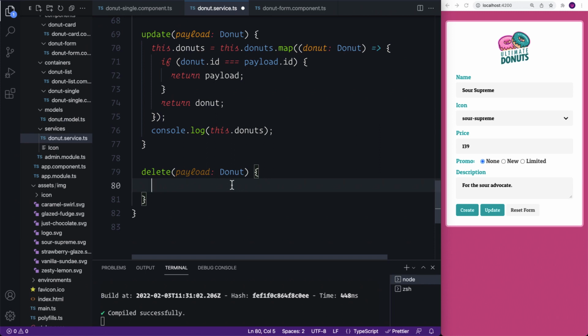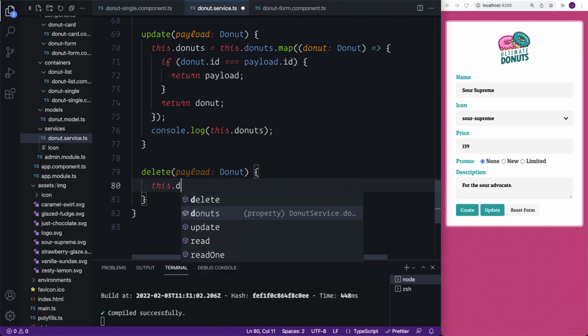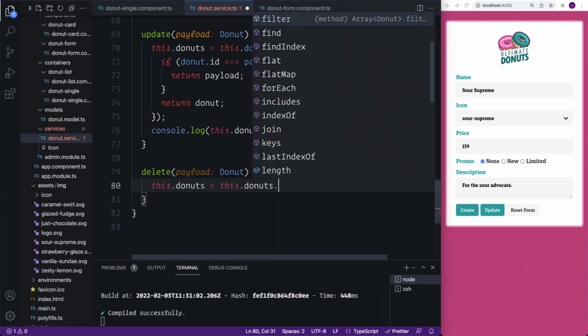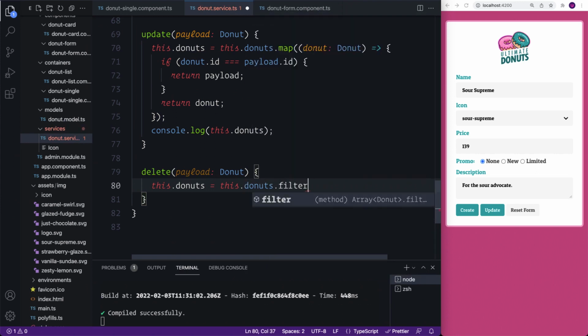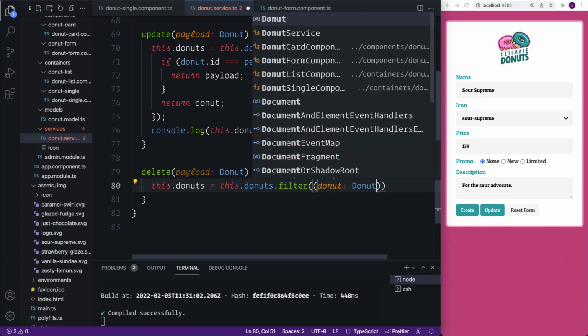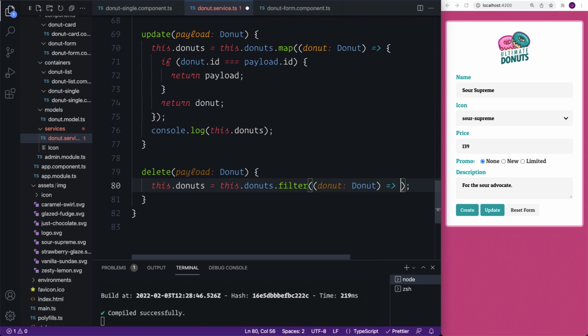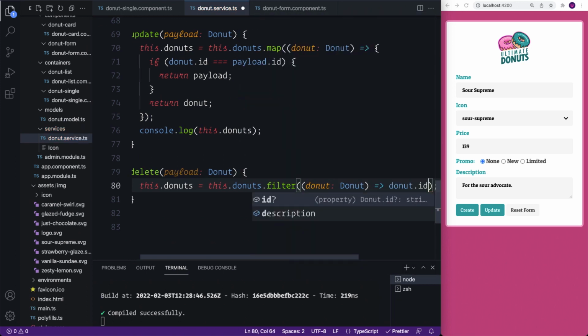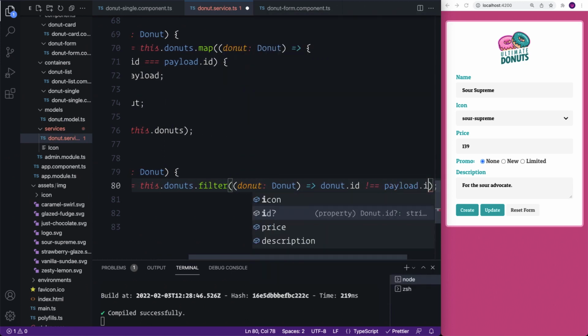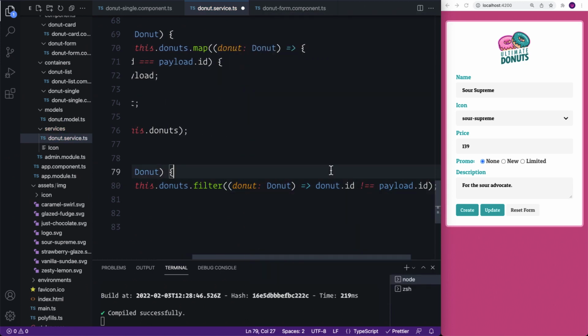Now to do this, all we are going to do is pass up the donut that we want to delete. And in the same way here, how we have the ID check, we essentially want to do the same thing again. So we can say this.donuts equals the result of calling this.donuts. Now instead of using map, we're going to use filter. Filter then gives us each individual donut, which is of type donut. We then want to check whether the donut ID that we are currently iterating over does not equal that of the payload.id that we are then given through the function arguments.